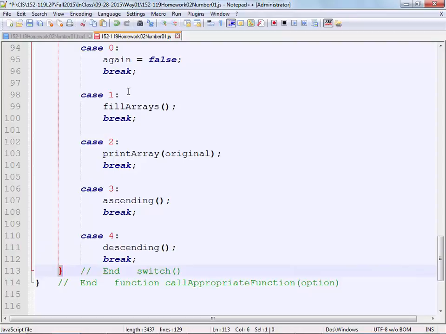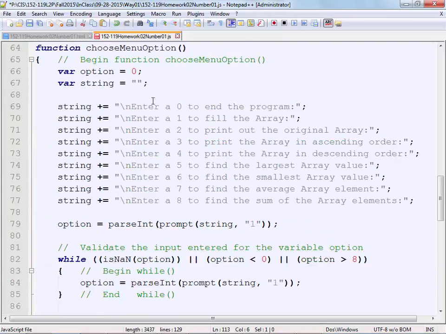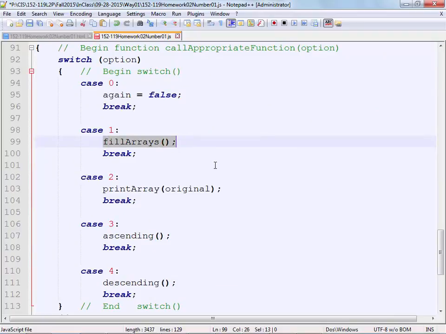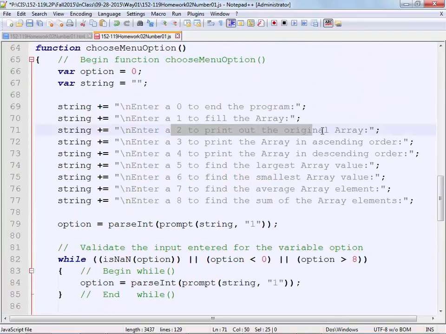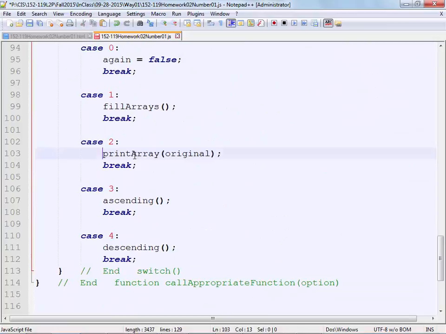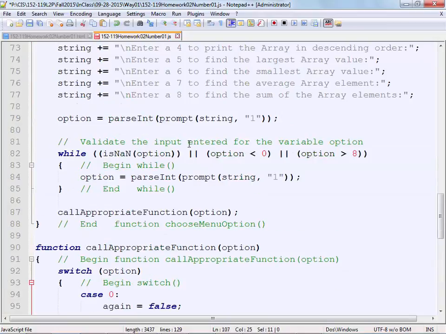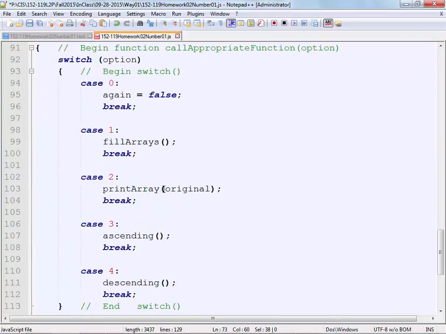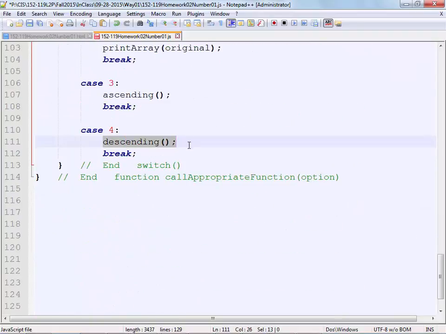All right, so we've now said if it's a 0, we're going to end the program. If it's a 1, we're going to fill the arrays. If it's a 2, we're going to print out the original array. If it's a 3, we're going to print out the array in ascending order. And if it's a 4, we're going to print out the array in descending order. Any questions on any of that? So we've got 5, 6, 7, and 8 to go.